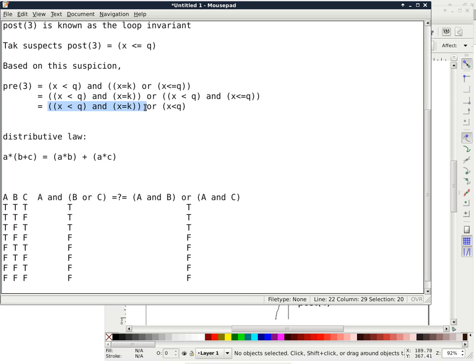Because when we say that X is less than Q, we are saying all of these points can be X. When we say X equals K, we mean only this point can be X. What is the intersection? X equals K is the intersection. That's the only spot where both expressions can be true at the same time. Is that making any sense?